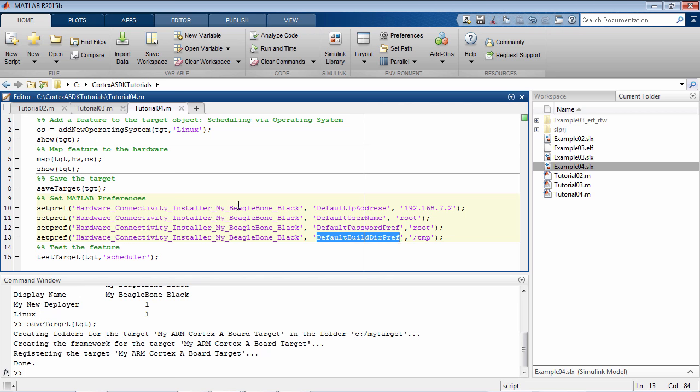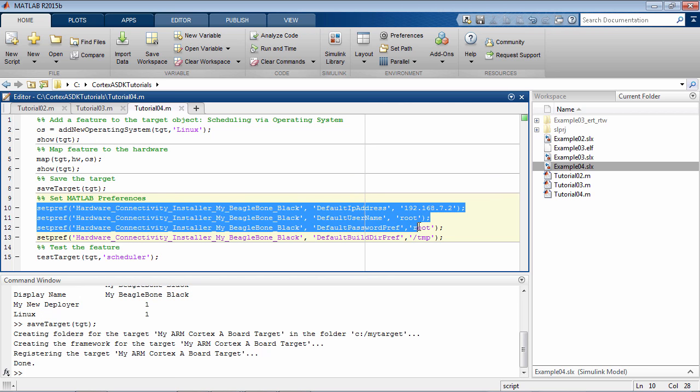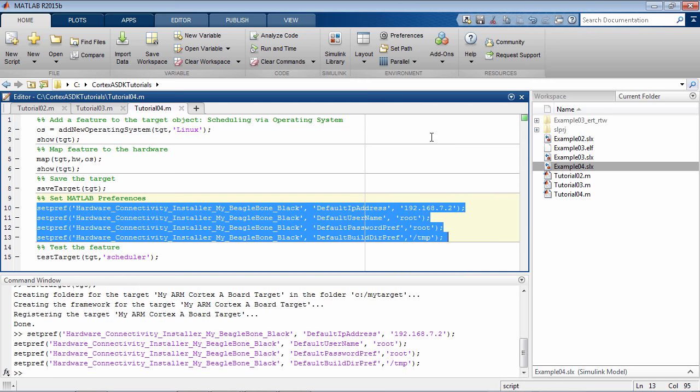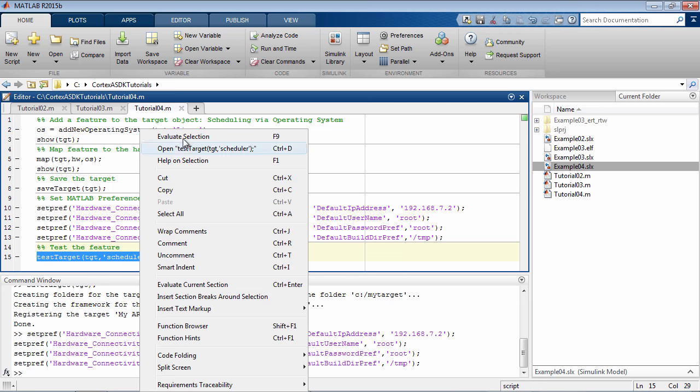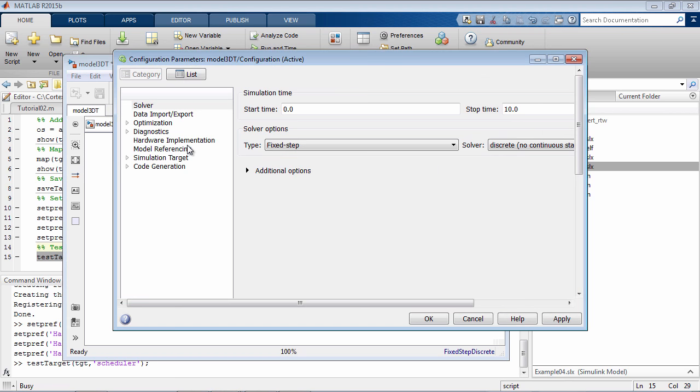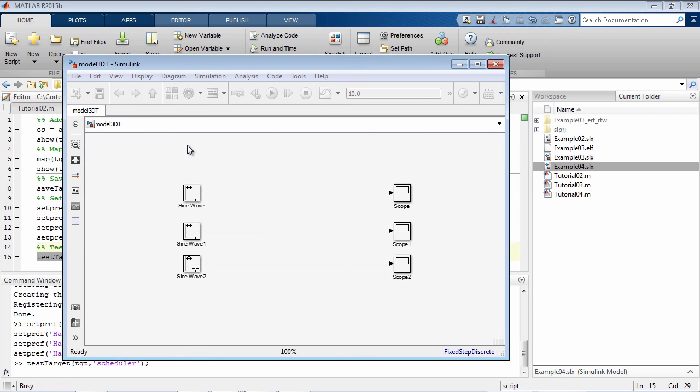Note that the name of the hardware, my BeagleBone Black, is encoded in the preference name. So let's execute these setpref commands to set relevant MATLAB preferences. And finally, let's test the feature. The testing will take a couple minutes. We are going to run through it faster in the recording.